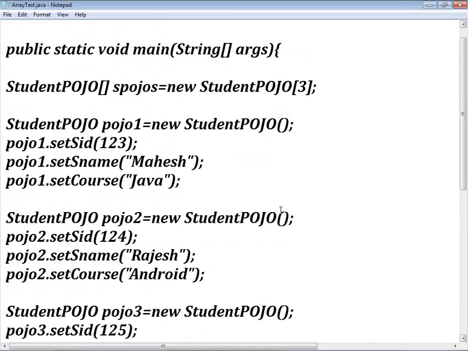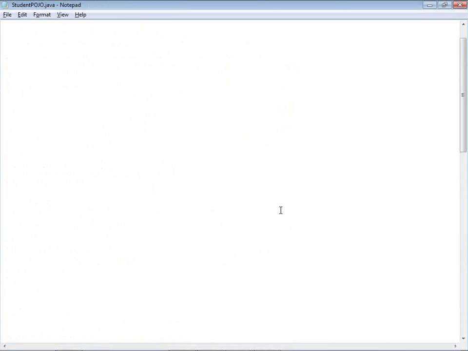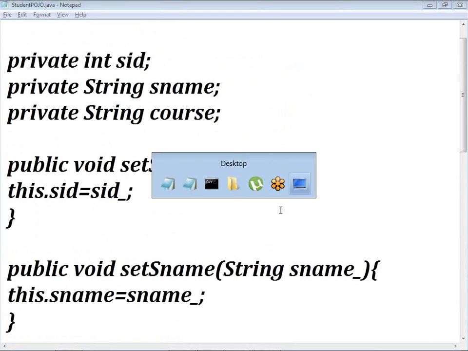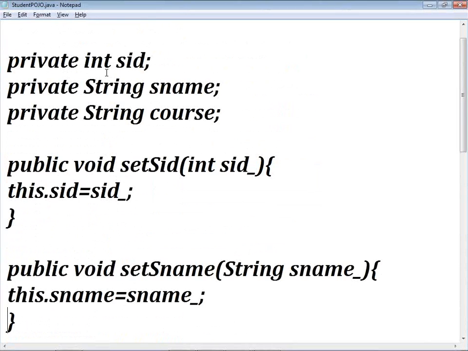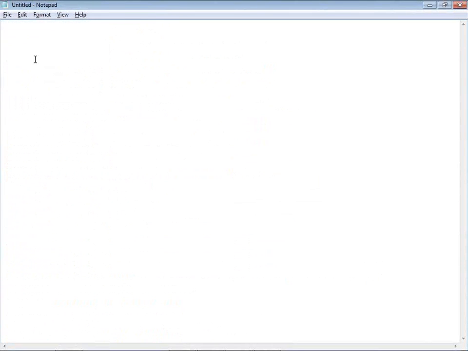Shall we move to the next thing? The next concept, the most important concept in Java, that is collections. Arrays have a few disadvantages, like you cannot specify the size dynamically. But whereas collection is a framework.